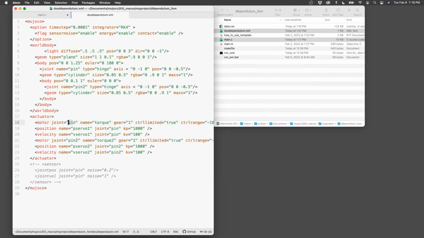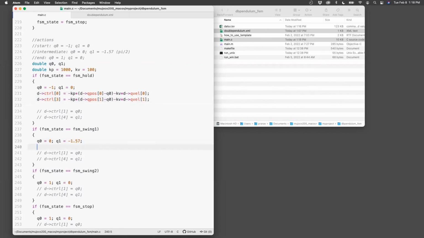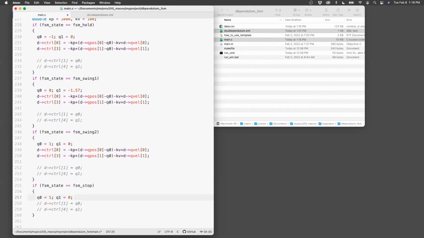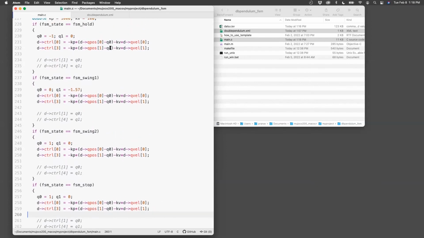The second actuator sits at 0, 1, 2, and 3, so it's actuator number 3. So I need to set this to 3. And then this will be 1 and 1. Okay, so now I just need to keep copying this. There's something else I forgot here. Actually, this should be 1. It should be 1.